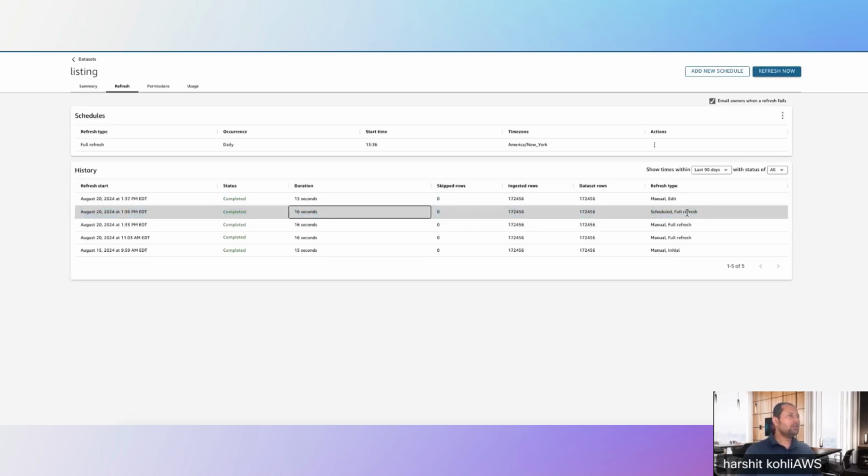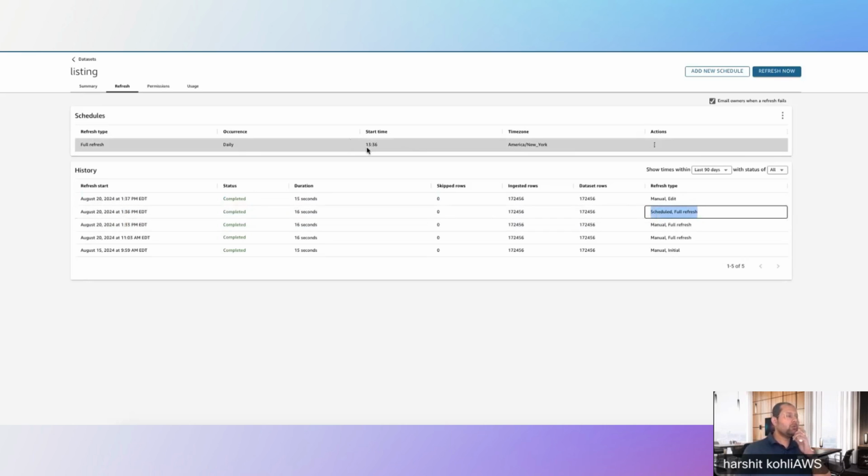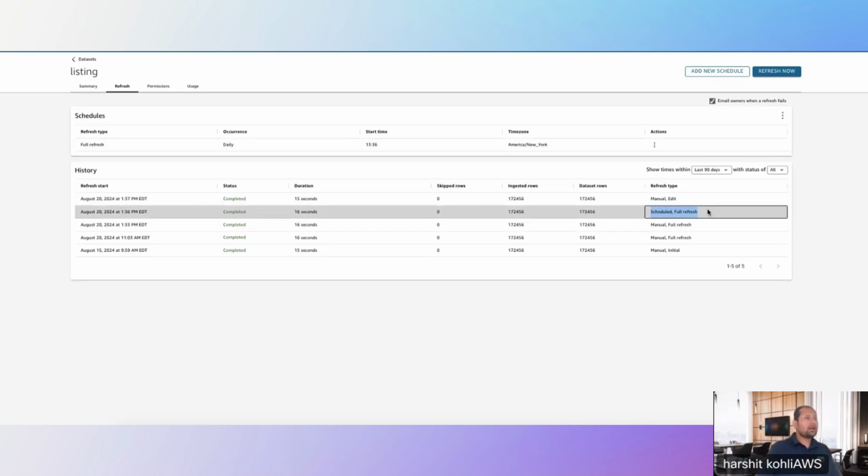If you see, this one is a scheduled full refresh. It's saying that whatever we scheduled for 1336, it started automatically and it got completed within 16 seconds and it ingested these many rows. So let's say if you have extra rows, these will be pulled in as part of your full refresh. If you don't want to have a full refresh, you can always schedule an incremental refresh as well.